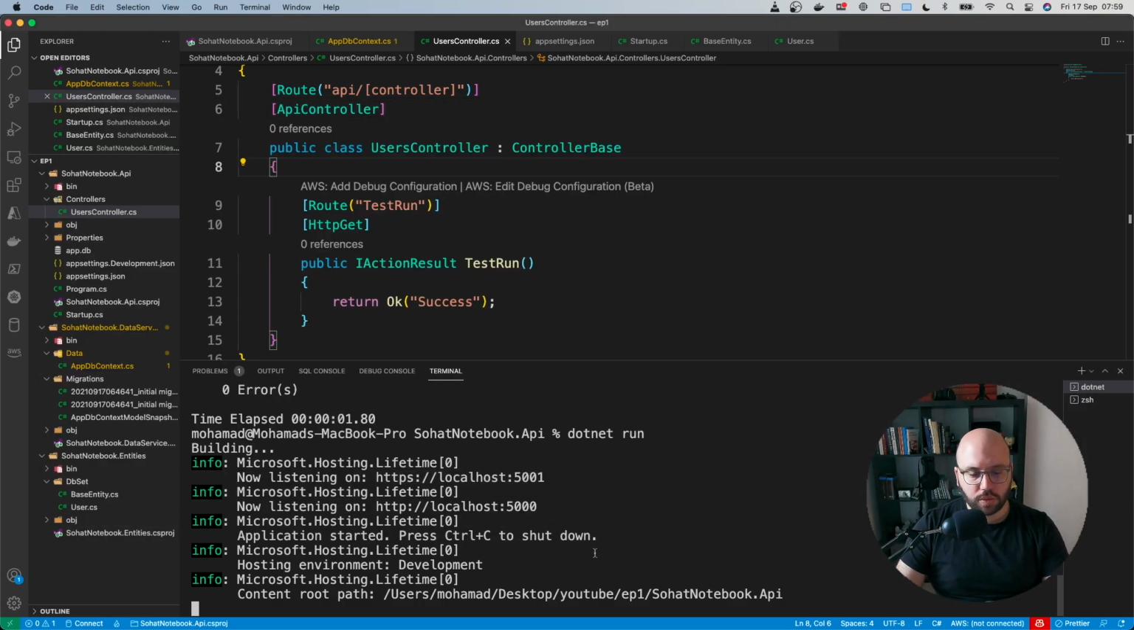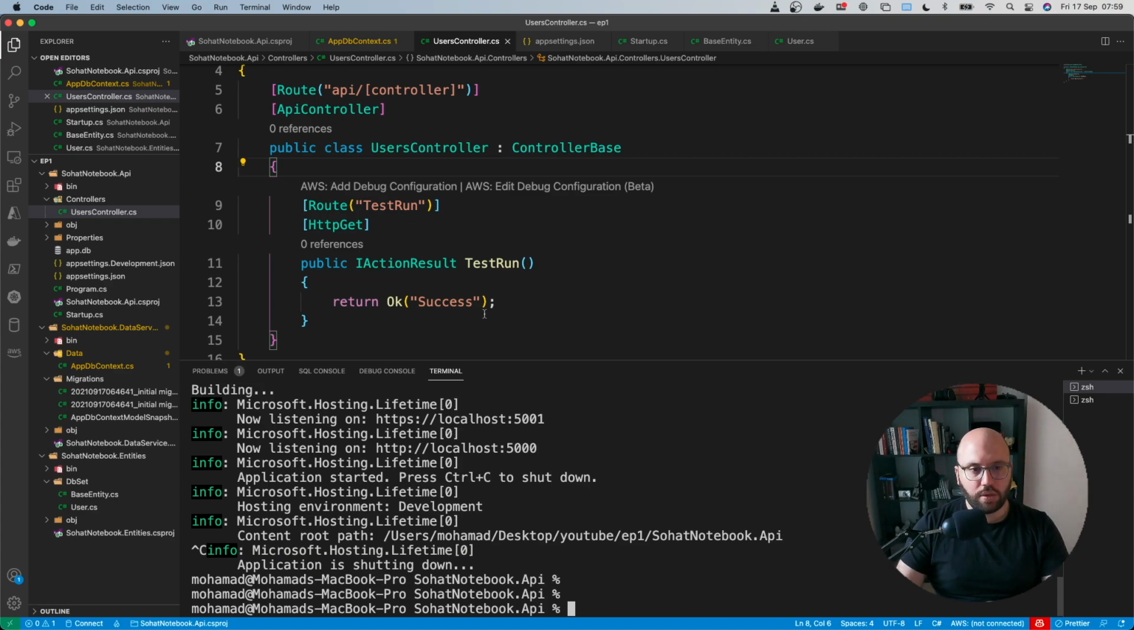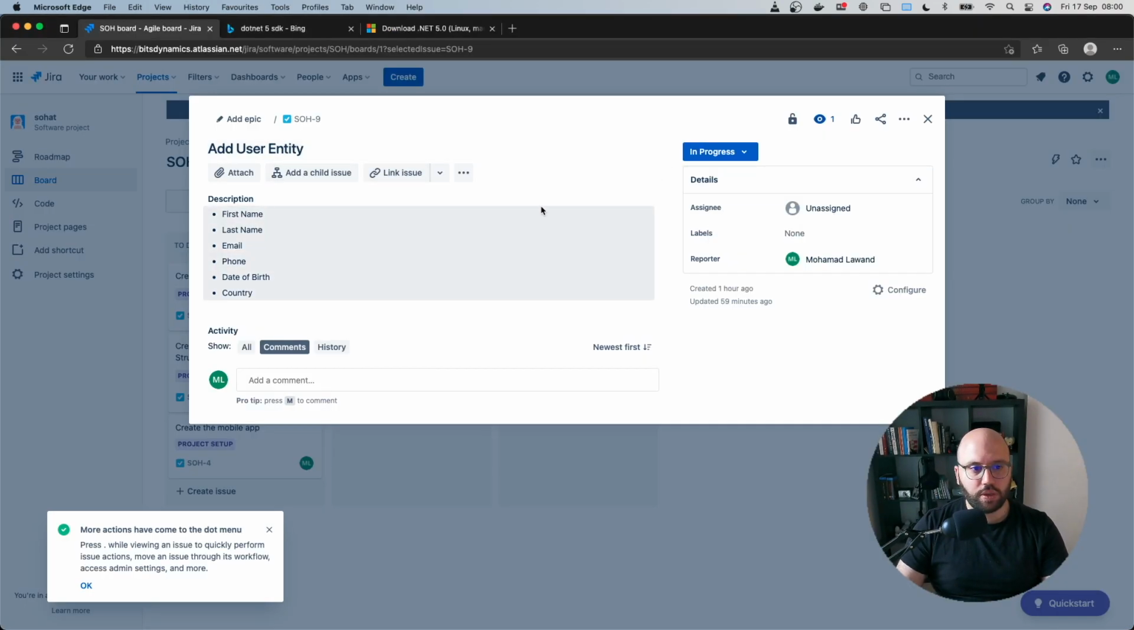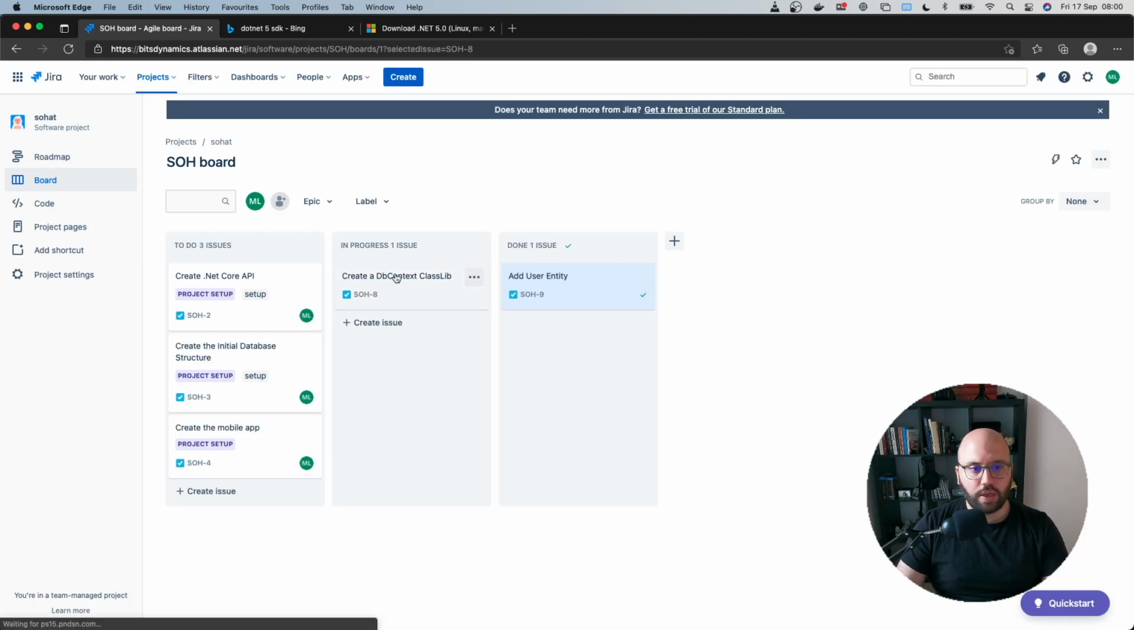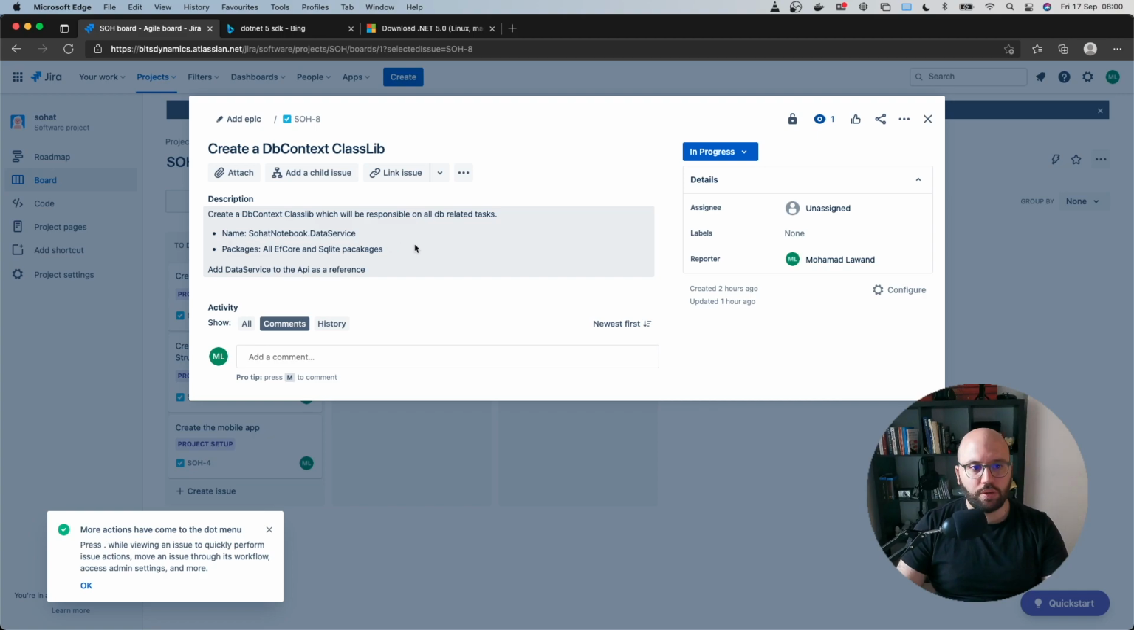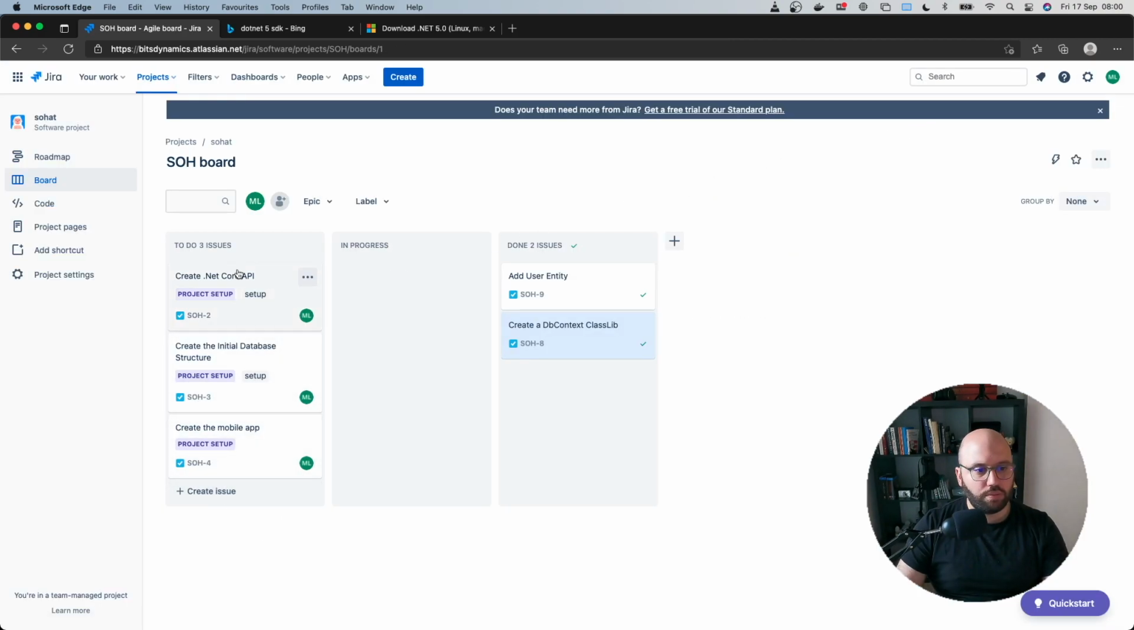Great. So let's stop this now, and before we move any further, let us update our Jira tickets. So let's go back to our web browser, and since this one is completed now, let's move this to done, and create DB Context library. And okay, we did this, let's make this as done. Okay, so let's add more. So we're gonna do it right now. So we say like let's not use this one, let's use this one.